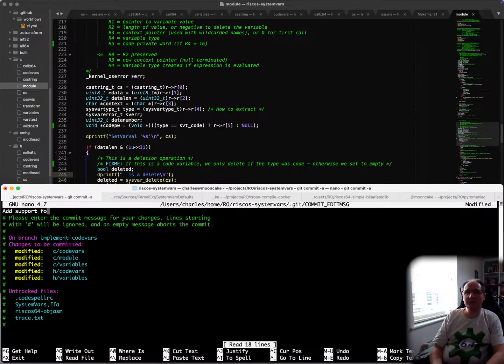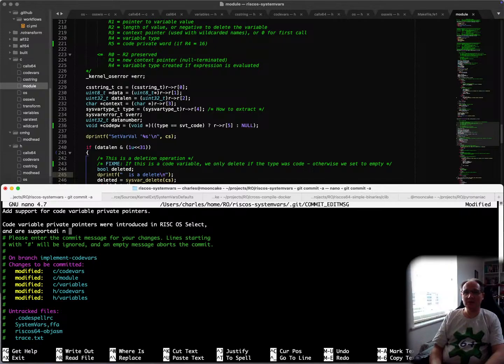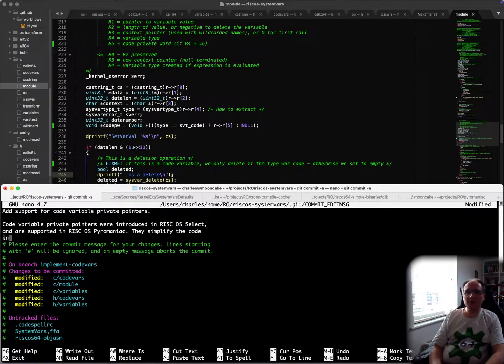Add support for code variable private pointers. Code variable private pointers were introduced in SCOS select, and are supported in SCOS Pyromaniac. They simplify the code and code variables significantly.